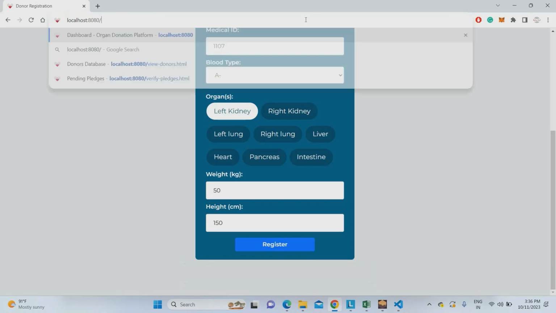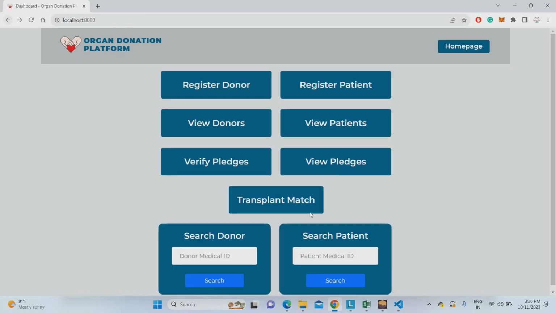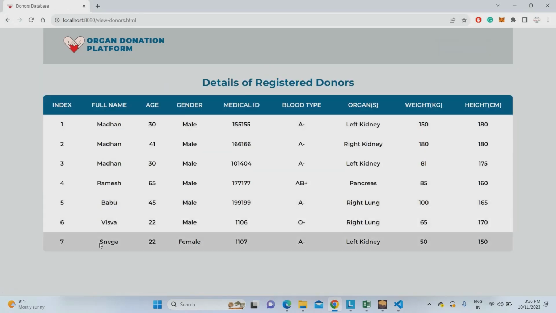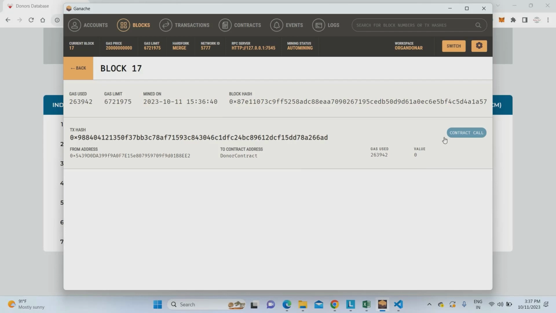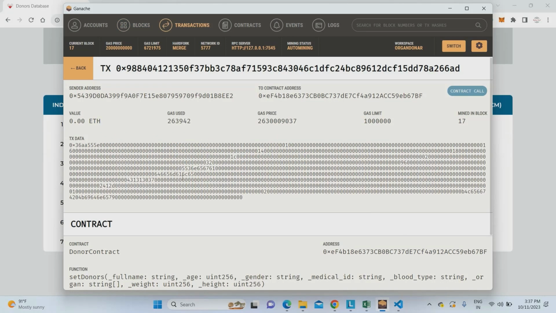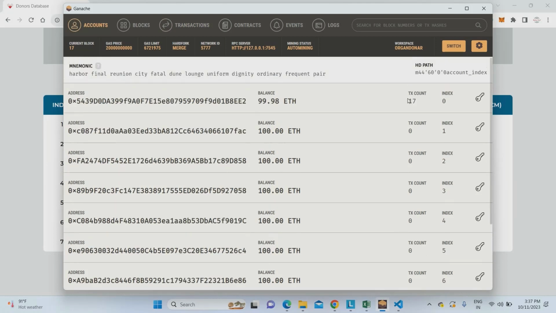Go to the data to verify pledges. Sorry, you just have to see the donors. In the donors, you can see Snega, female, 1107, left kidney, all the details. Now go to Ganache. You can see the transactions as well as blocks. You can see the 17th block. Click that contract call. This is the hashed Ethereum transaction data. You can clearly see Snega, age 22, female, 1107, A negative, weight 50, height 150. Now go to the account. You can see over 17 transactions have happened. All the data is automatically connected.